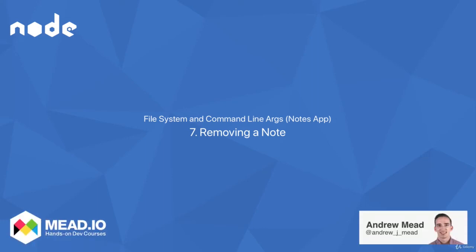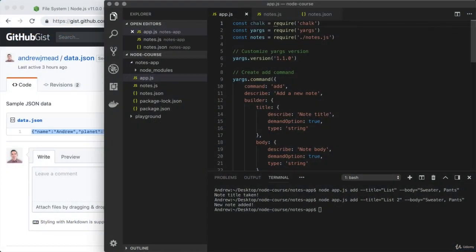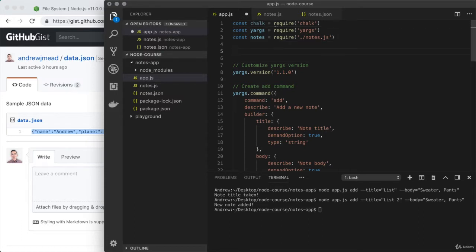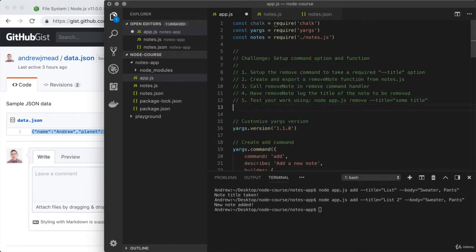In this video, as promised, it's going to be up to you to wire up the remove functionality for our notes application. We're going to do this in 3 separate challenges as opposed to one big one, so we can make sure we're all headed in the right direction along the way. Right here, I have the challenge comments for the first of 3 challenges for this video.